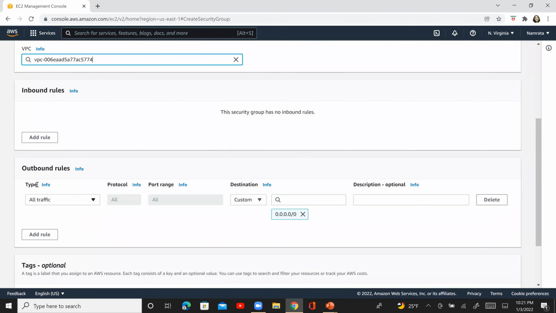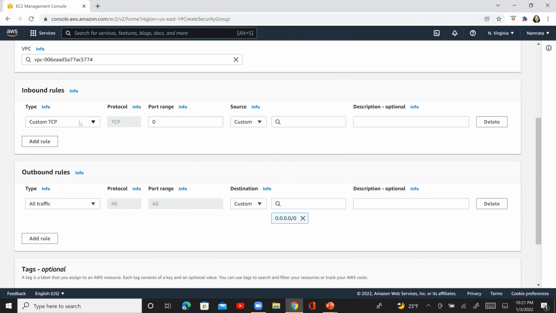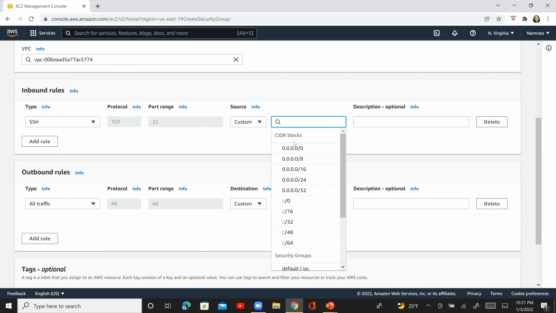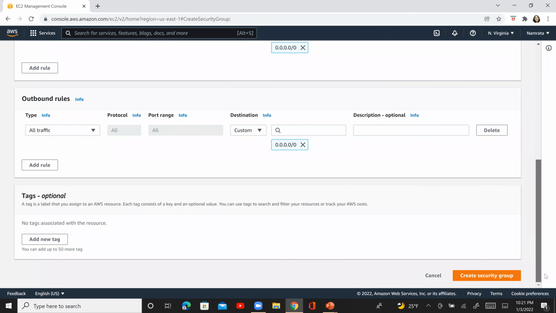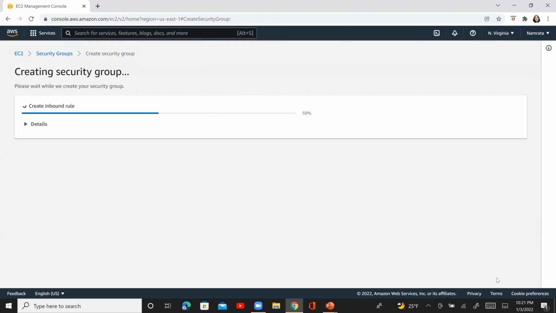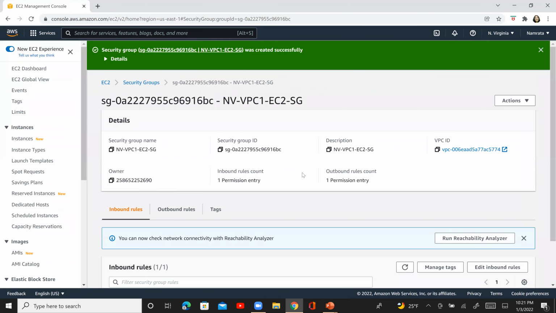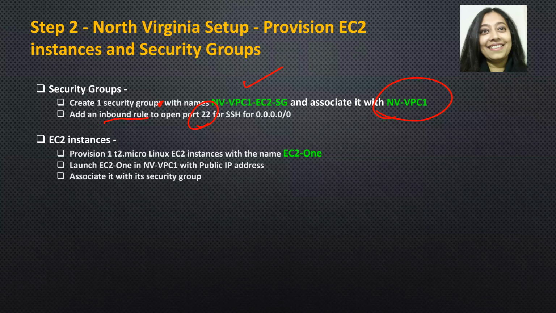We have to open port 22 and we are going to open it right there for us to be able to SSH and create security group. So we created the security group.